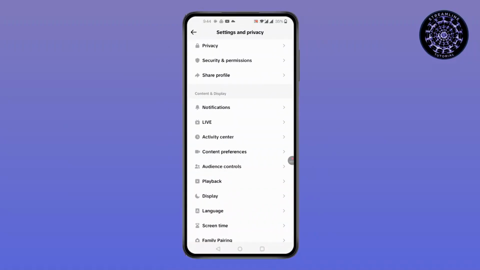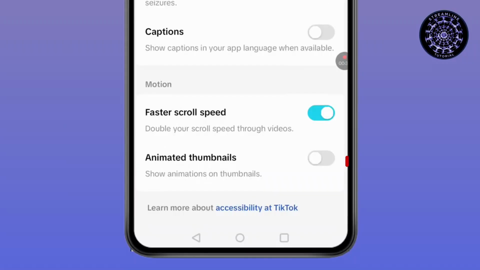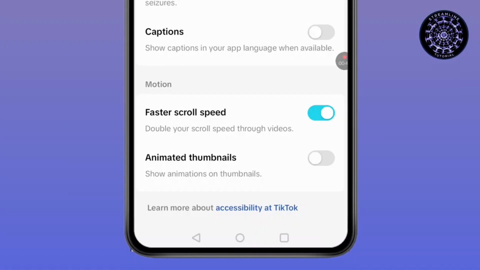In here, scroll down and click on Accessibility. In here, at last, you'll find Animated Thumbnails. Click on Animated Thumbnails. Make sure it's turned on.